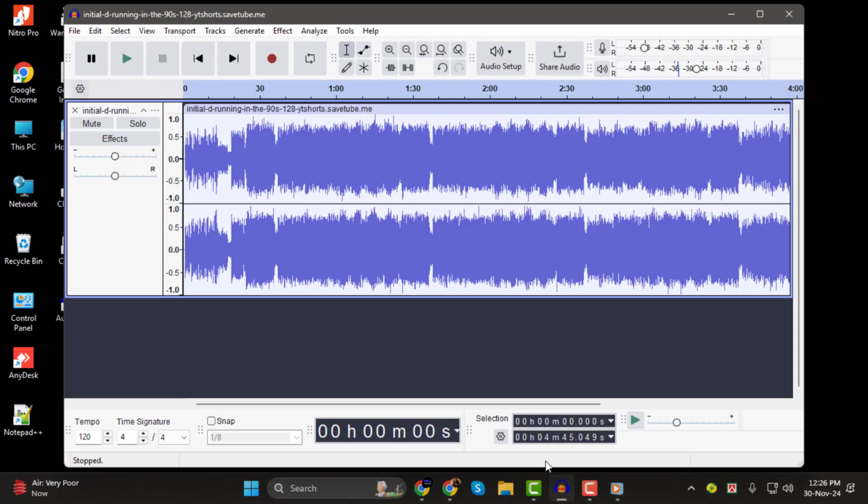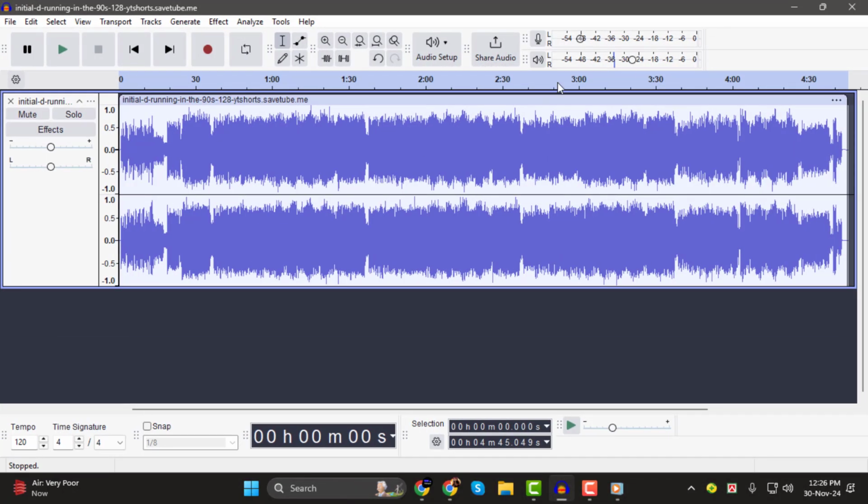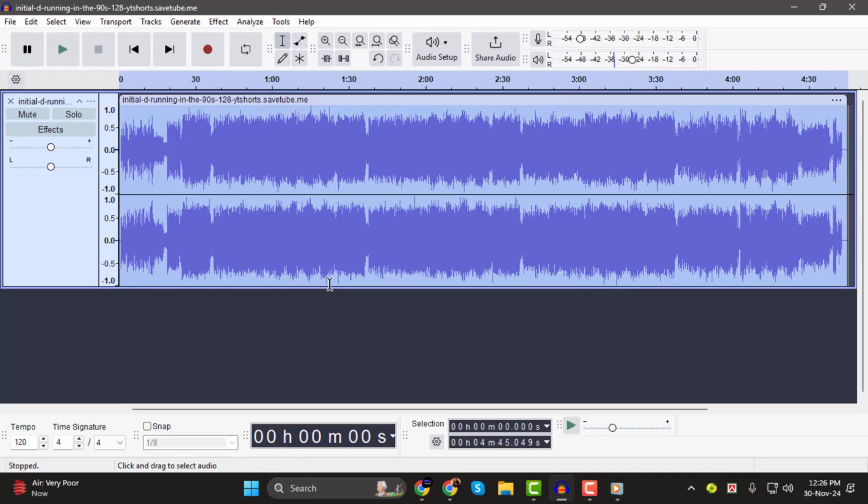Let's get started. Step 1. First, make sure you have your audio loaded in Audacity. You'll notice some parts of the waveform have very high peaks, both at the top and bottom. Now, select the portion of the audio where you want to reduce the peaks. You can either highlight a specific part or press Ctrl-A or Command-A on Mac to select the entire track.